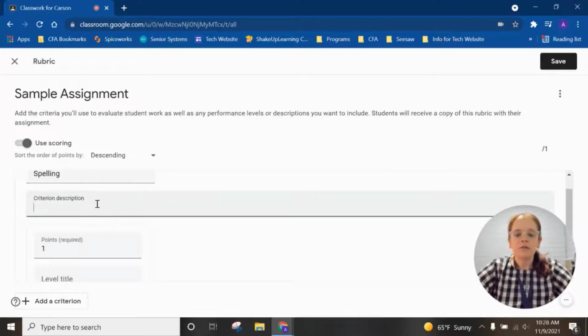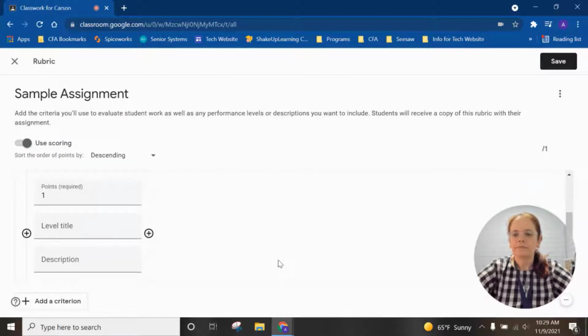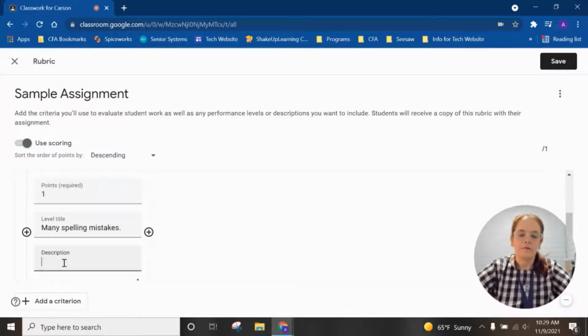Then you're going to use a description. Your description is just going to give them more information on what you're expecting. So the student will use correct spelling. Now I'm going to actually put my levels. This is where you decide how many points they're going to get for each level. So level 1, I'm going to say, then you can put a description.